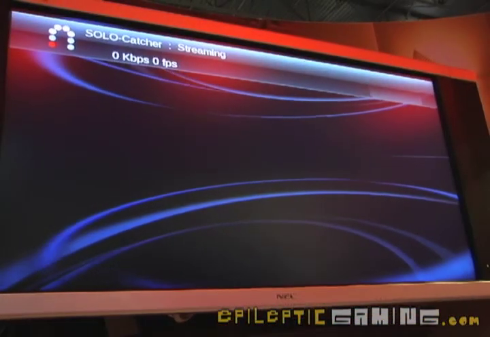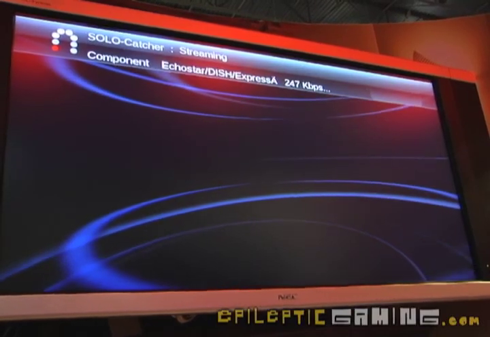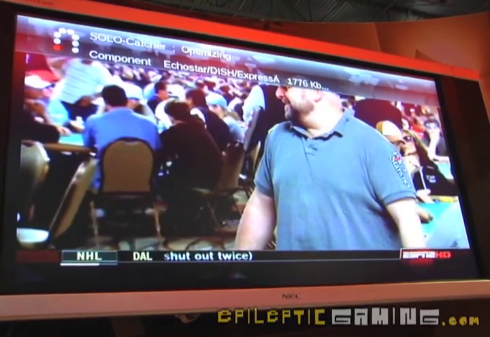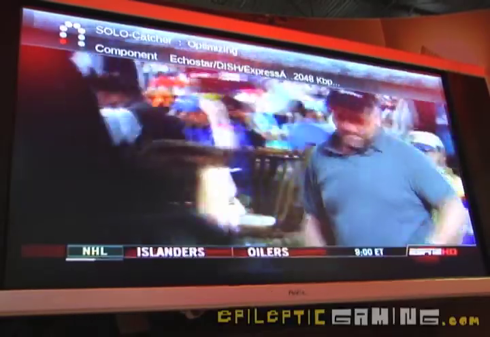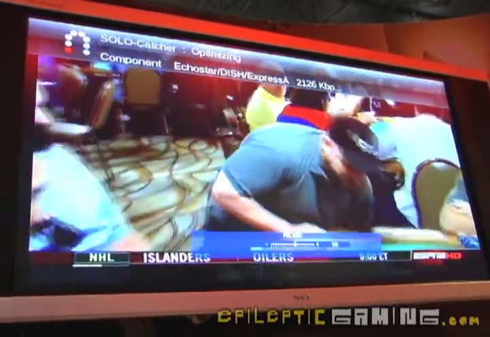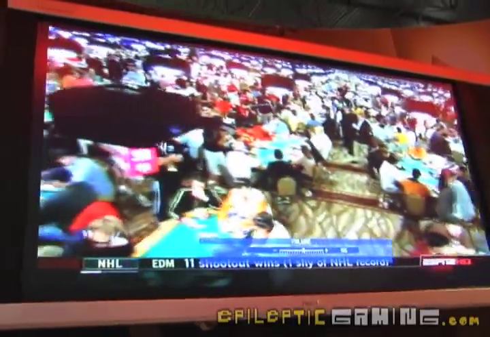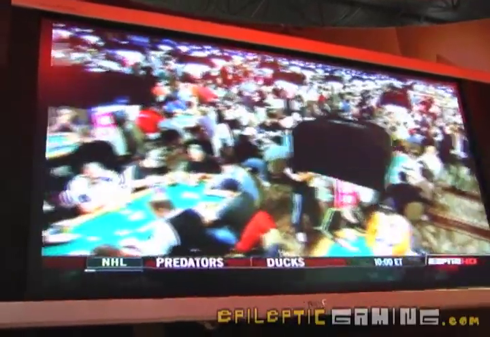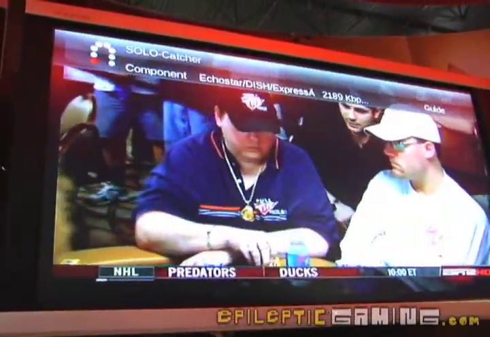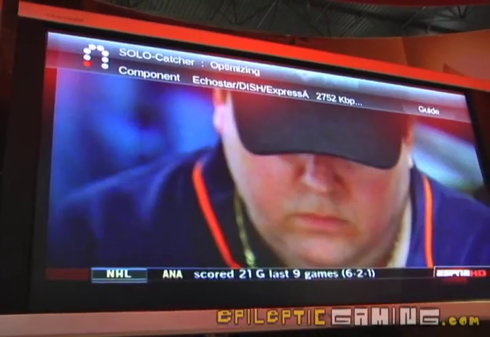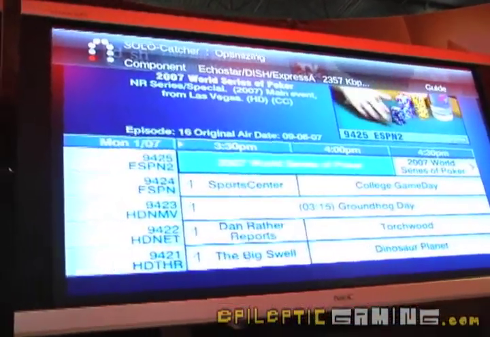So you'll see in a minute here a live video feed coming in from a Dish Network box, which is connected to a Slingbox. So this is actually live ESPN, and I can control anything that this set-top box can do using the Sling Catcher remote. So if I want to pull up the program guide, for example, I just press the guide button on the Sling Catcher remote, and there I have it.